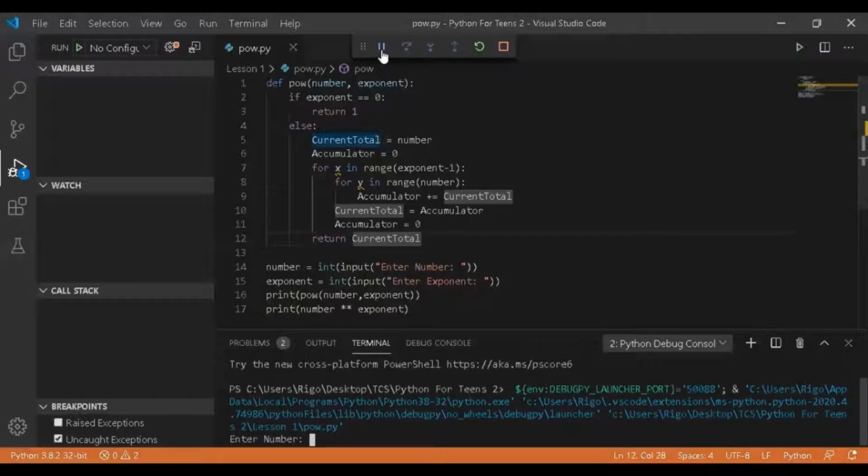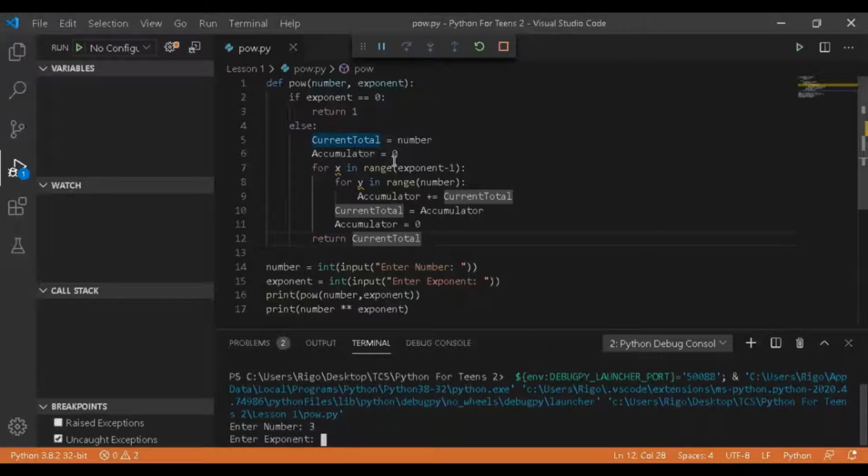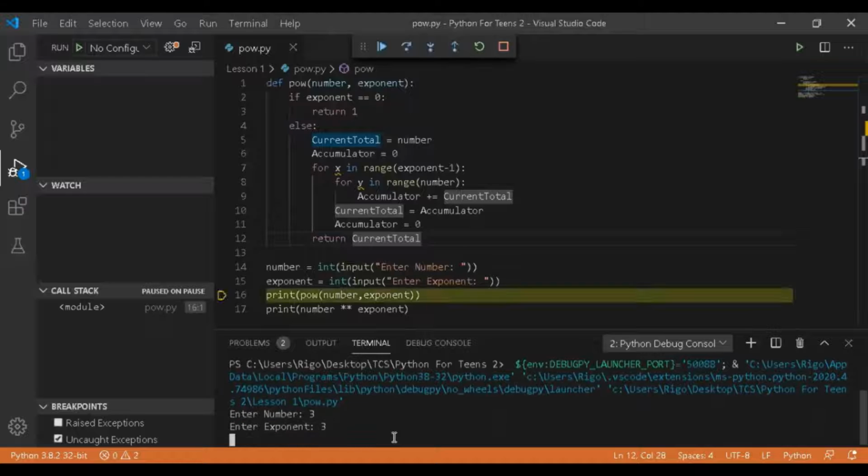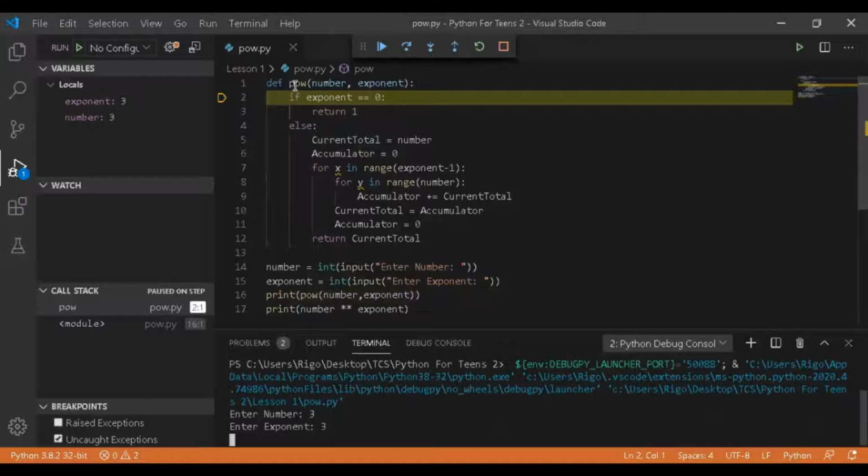So select number 3. Next number 3, just like the example. There. So now we go into this line of code, which basically calls the power function, inputting the number that we put in, which is 3, and then inputting the exponent, which is 3. So it goes into this power function and into this first if and else statement clause.